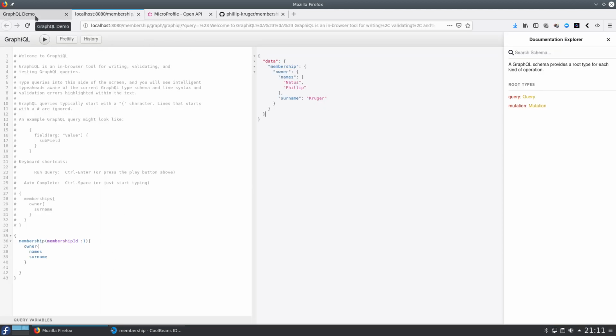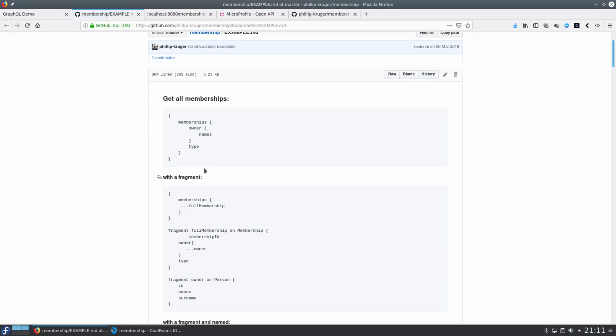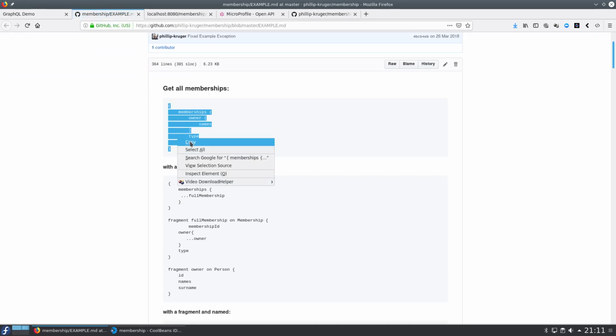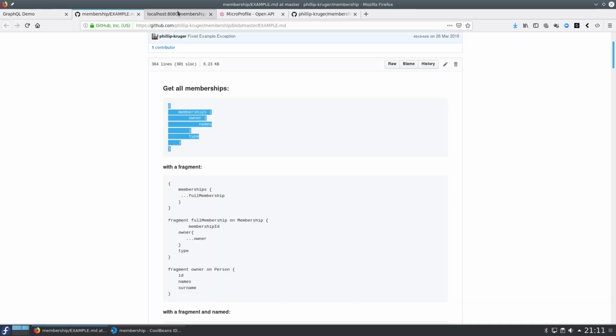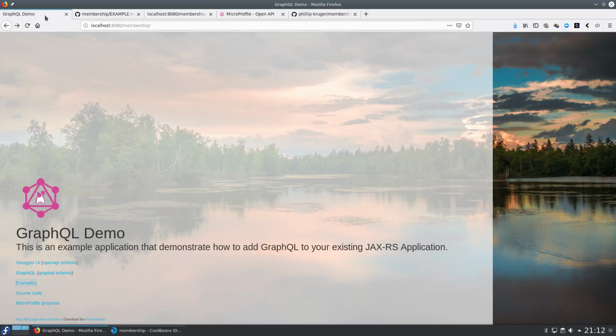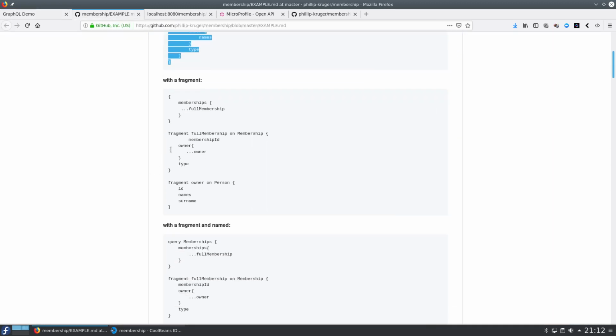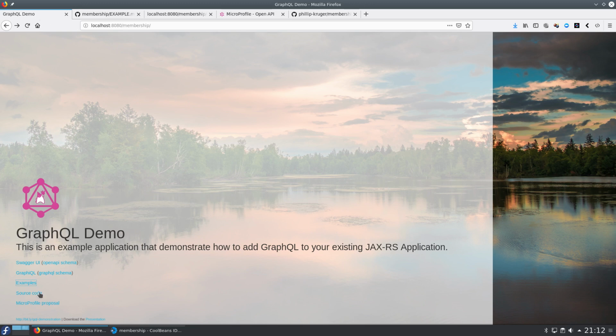So that's a very short demo that I just wanted to show two of the things that GraphQL solved. There's a whole bunch of examples that you can run through. You can take any of these and just copy and paste it into the GraphQL front end, and then you can play around with it, and it goes through all the functions. It goes through fragments and mutations and all sorts of things. You can also get the source code, like I've shown.